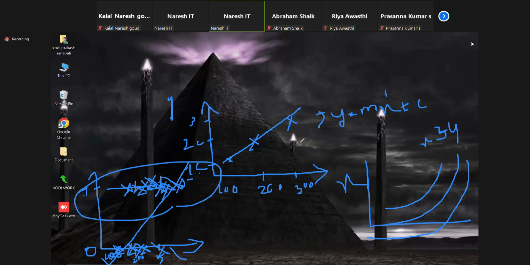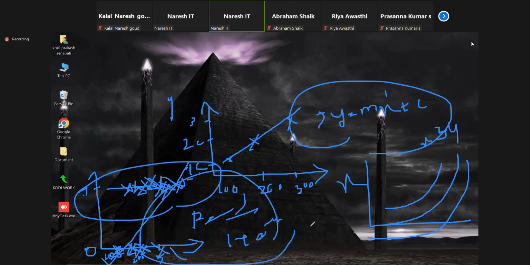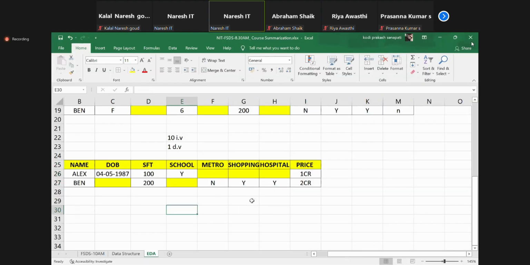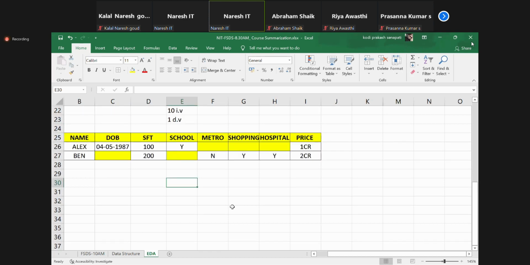So here we implement y equal to mx plus c. Here I'll implement p equal to 1 by 1 plus e to the power minus y. This is called the sigmoid curve. I will tell you all the concepts later, guys. Are you understanding? Okay, so variable identification we completed today. Variable identification we completed. So let's go back.